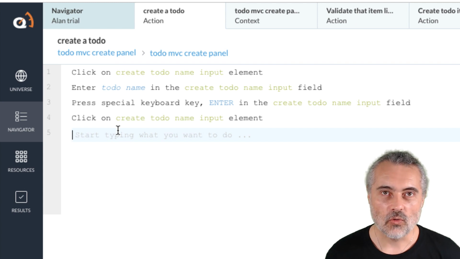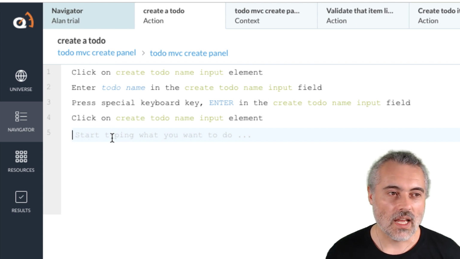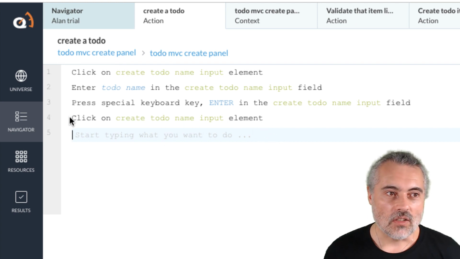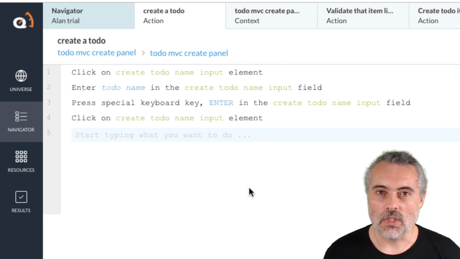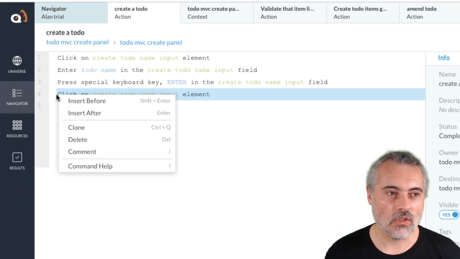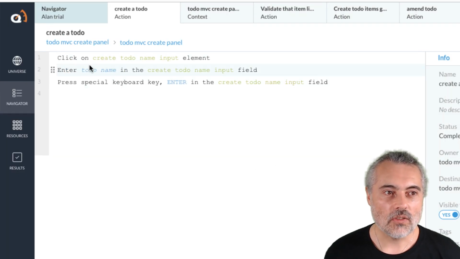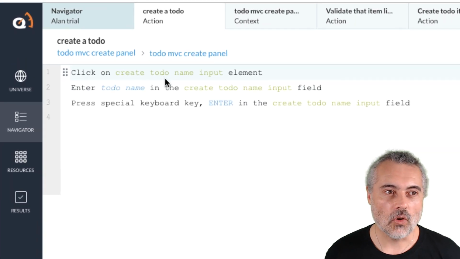So I'm not having to write code at this point. I'm using a kind of code completion aspect here for a domain-specific language. And any of the actions that we create are reusable in other actions. So we can build up our own domain-specific language. Let me delete that. So this is quite simple. This says click on an element that I identified in the context.